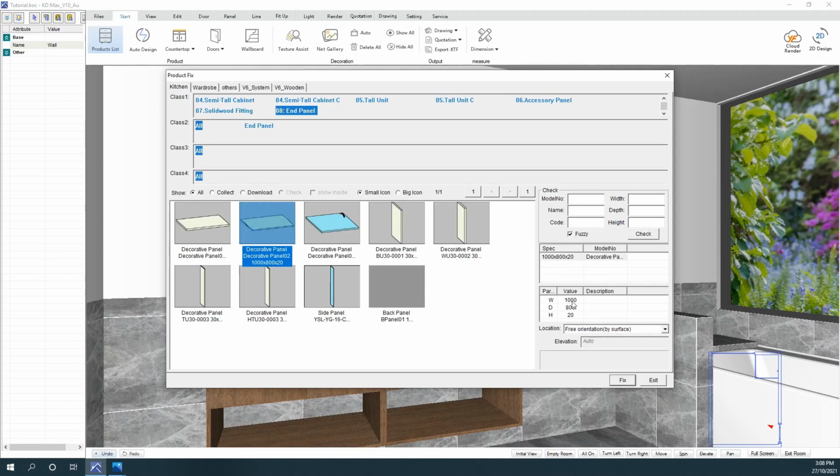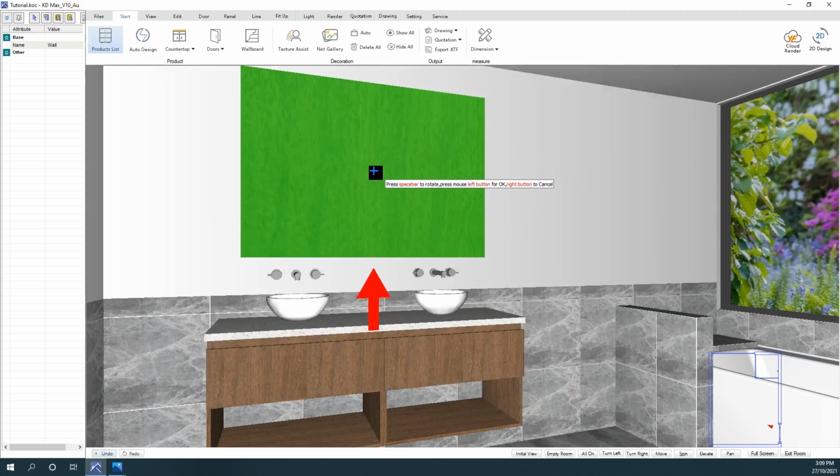So again, set your values here for your width, depth and height. So depth in this case is actually going to be the up, down, or the height on the wall. And then the height here is actually going to be the thickness of it. So I might just make that 10 mil, for instance. And my depth here, I might make that something like a meter. And my width here, I might make that 1400. So we span across that one. Click fix and place it on the wall.